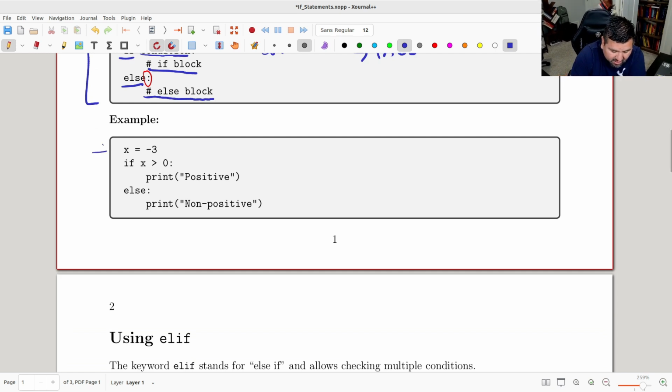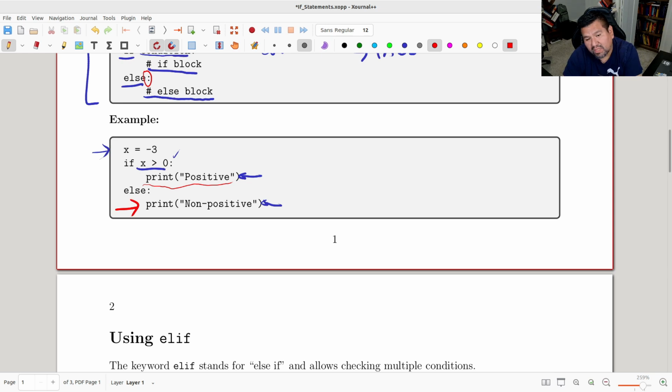So then here we say x is equal to -3. If x is positive, then this gets executed, else this gets executed. So in this case, when we are checking x is greater than 0, that will return false. So then that means that this line right here is not going to get executed. On the other hand, this line right here is the one that will get executed.